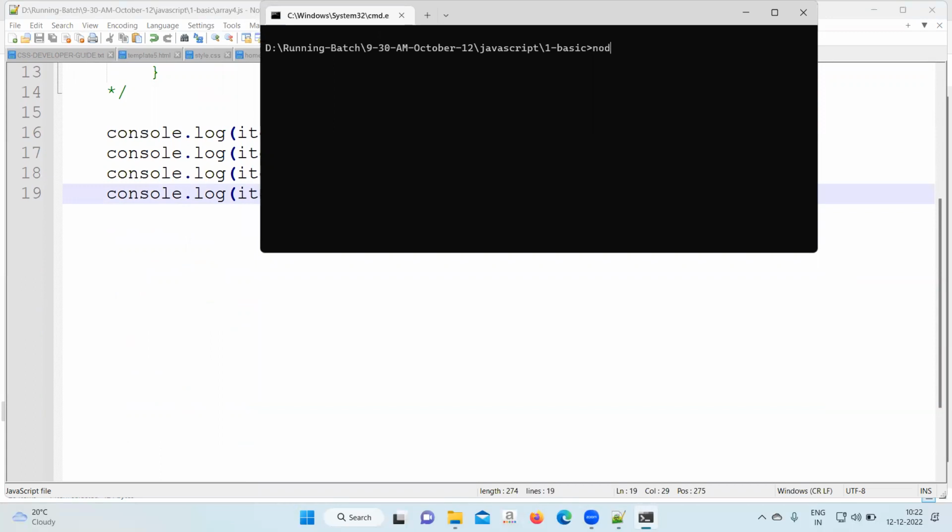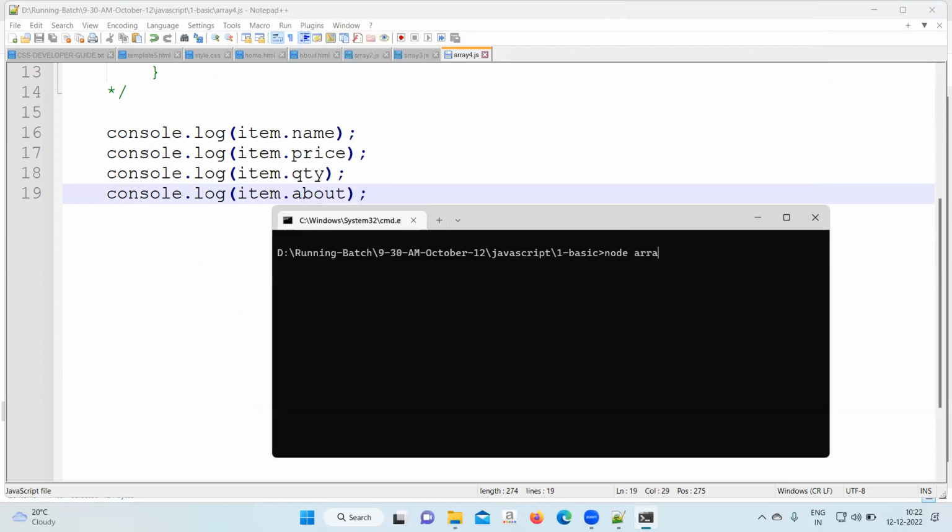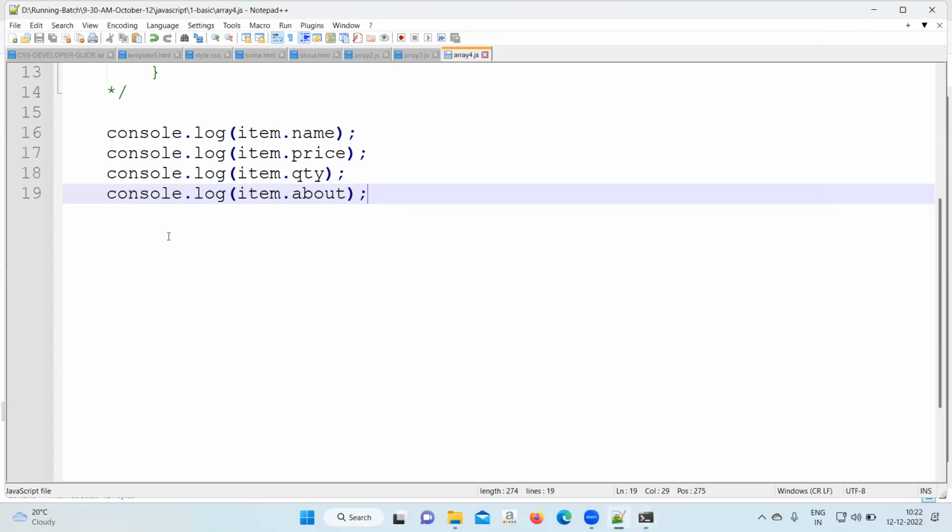Now write node space array4.js. It is printing about one item, right? Now let's come and write here array of object.